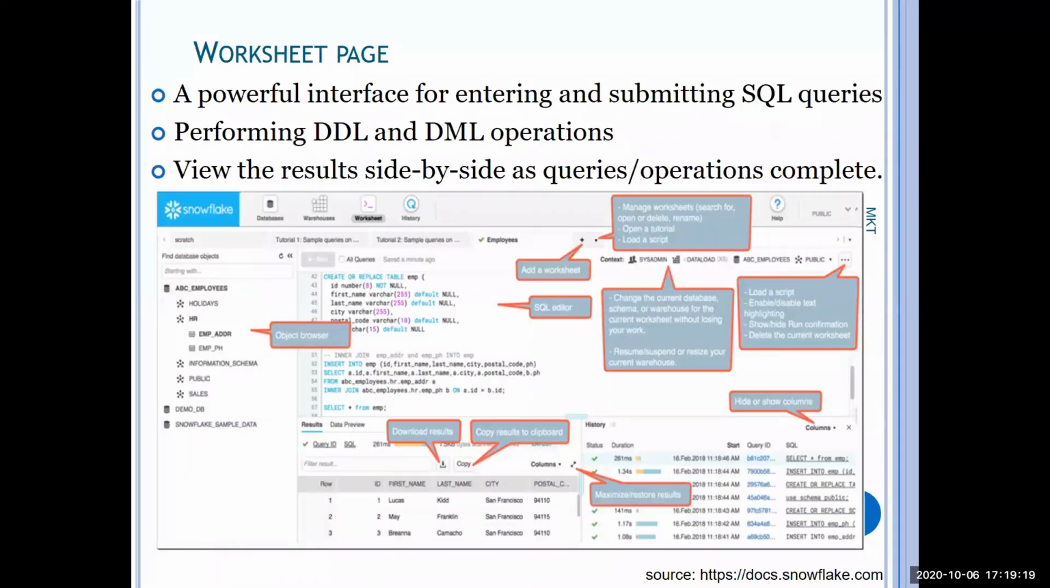Next is the worksheet page, which most of the developers will be working on. It is a powerful interface for entering and submitting SQL queries, because even though we have a web UI, query execution is the most important part. We can do a lot of things using query execution. If you are familiar with normal SQL queries, that is enough, because Snowflake follows the standard ANSI SQL. So if you have worked with any normal database earlier, it is very easy to work with Snowflake also.